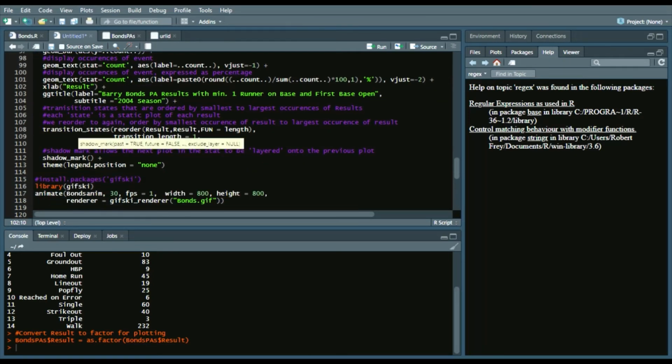This is where the gganimate comes in. So transition states that are ordered from smallest to largest occurrence result. Each state will be like a static plot, essentially. So again, we'll do the reorder again, that way it goes from smallest to largest. And then the transition in each state will be essentially 1 second. And then shadow mark is where you can allow each plot to be layered upon the next. So the smallest occurrence will remain there, and then the next occurrence will appear, and so forth. Then we don't want a legend, so we say legend position none.